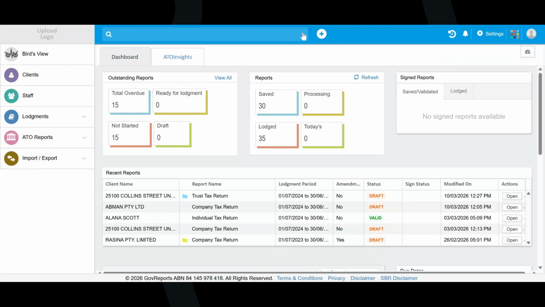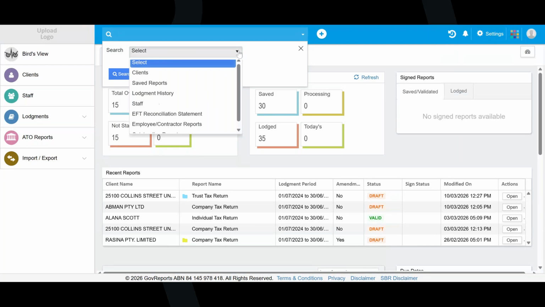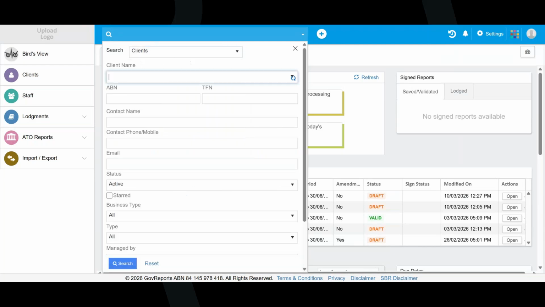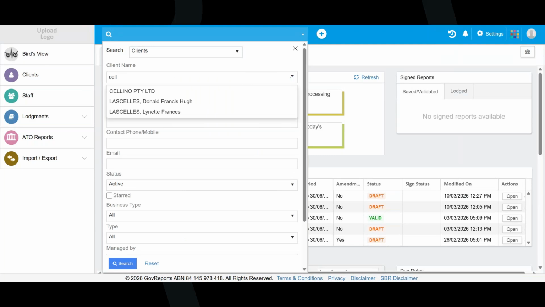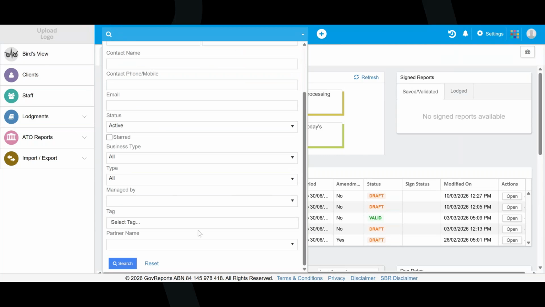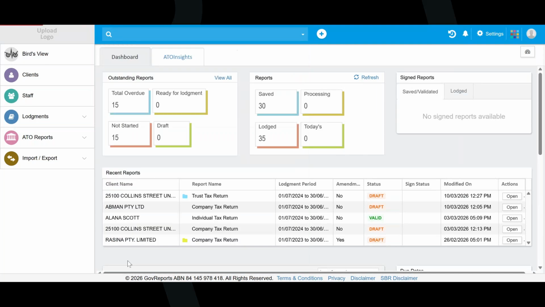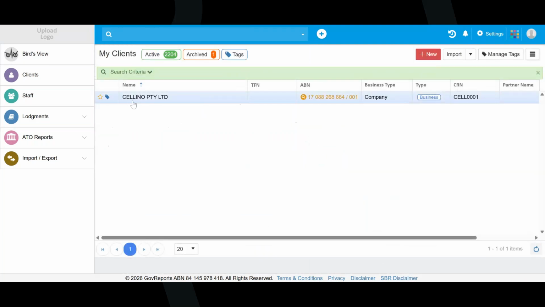Up the top here, this is one of my favorites as well. We've got a search bar. So you can search for just about anything in GovReports. So if you're looking for something, like, oh, I want to find this client, you can literally start typing, and boom, there's the client. It comes up. Okay. So you can search by whether they're active or not, business type, entity type. You can search by tags, which I'll talk about later on. It's pretty powerful stuff, and it will just take you straight into that client you're looking for. Again, you can search by just about anything, so it's really, really handy to have. So keep that in mind.